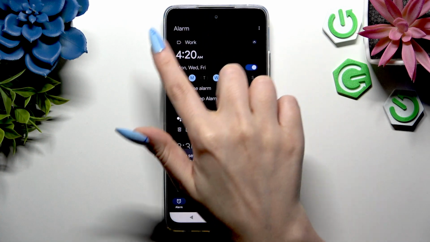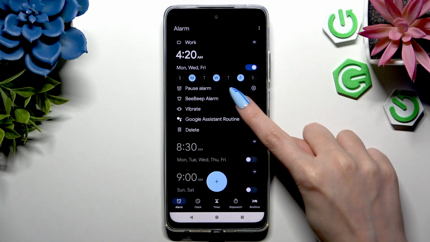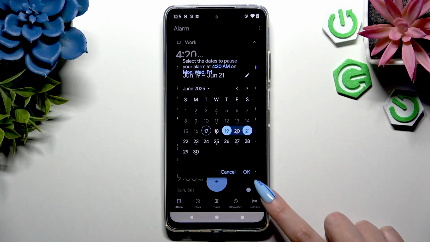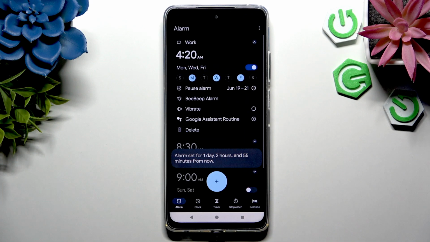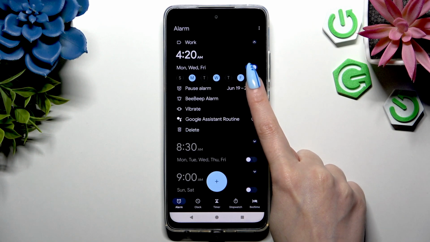to set up your chosen ones, and to exclude some specific dates, use this plus next to Pause Alarm. Pick your dates and hit OK at the bottom right corner. To remove them, use Remove button right next to them.